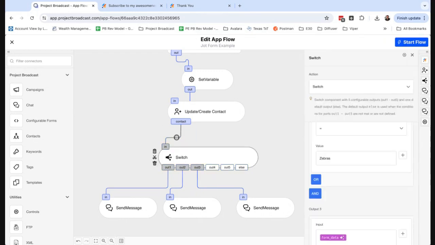A switch statement in app flows is basically the ability for you to make a decision on something in your app flow that has up to 5 different outputs with an else statement, meaning if it doesn't meet one of these 5 conditions, it would fall through to the else statement.